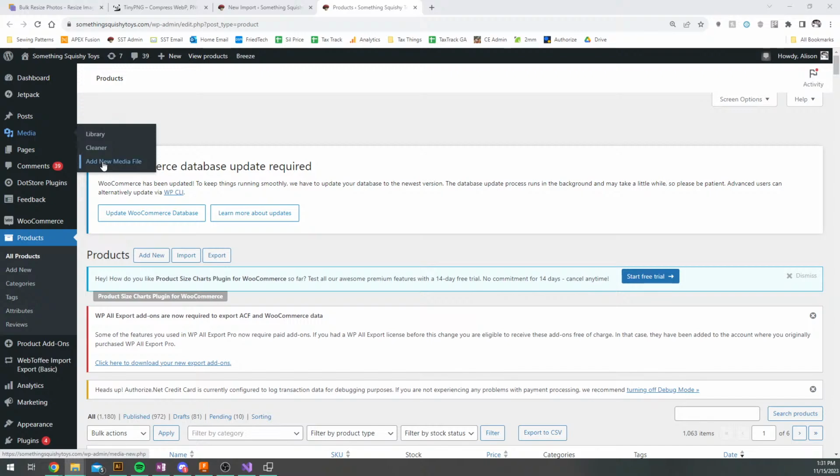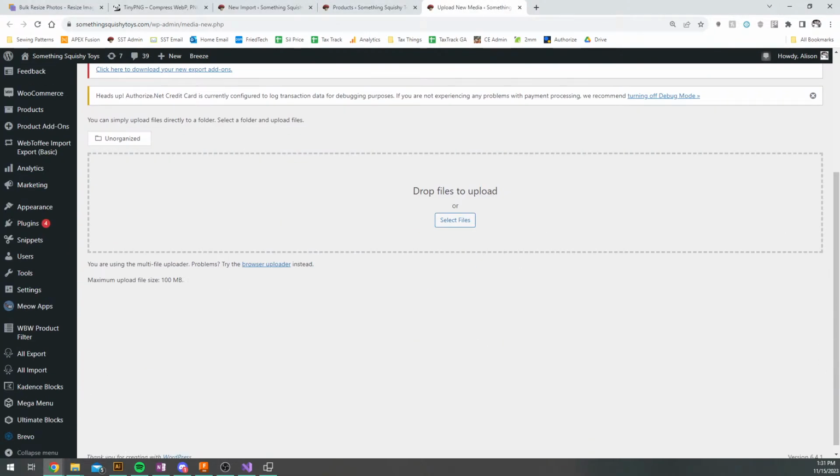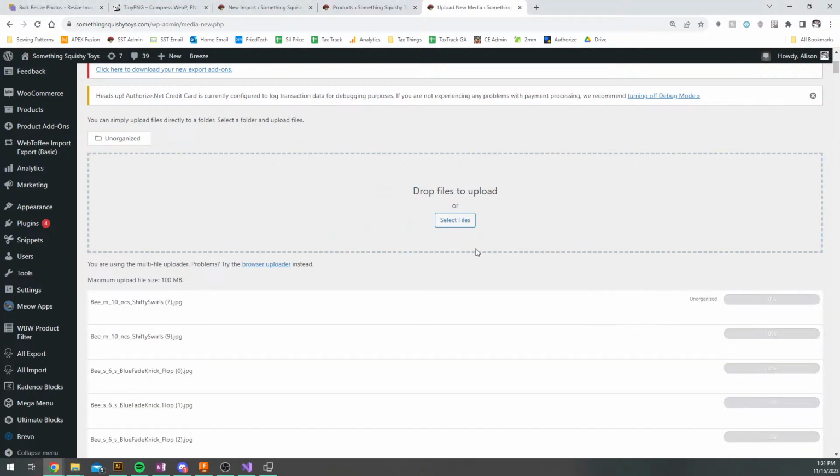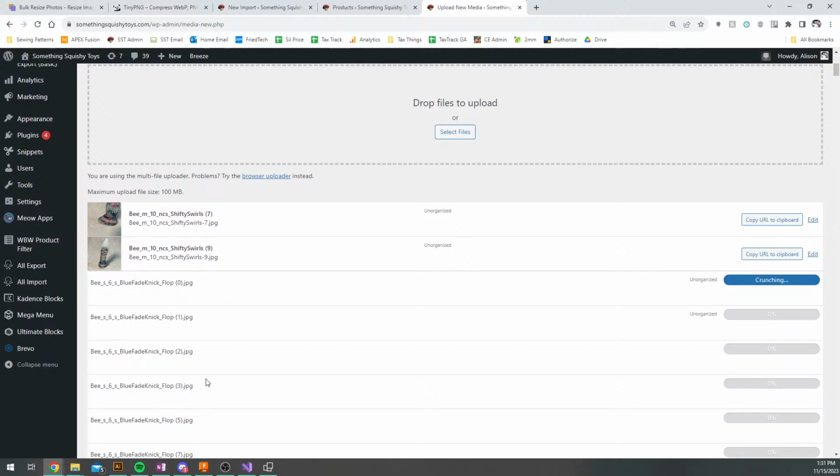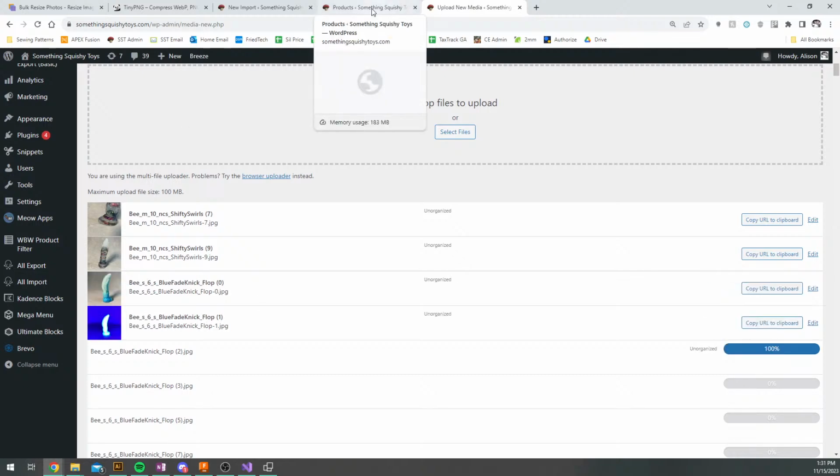Add new media file. Did they change it? I feel like they've changed it. They've definitely changed the wording of that since last time I went to upload batch stuff. Either way, you can just drag and drop all of this up here, and it'll start popping them into my listings.